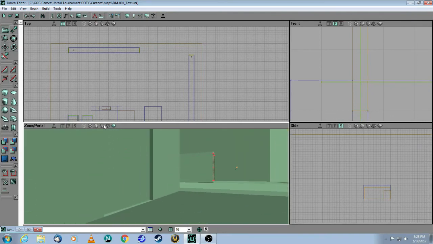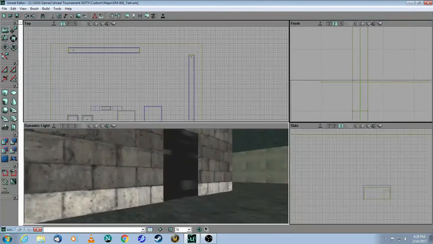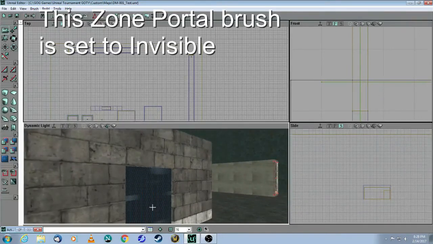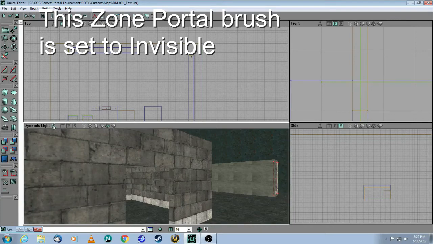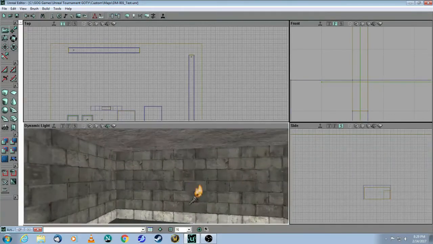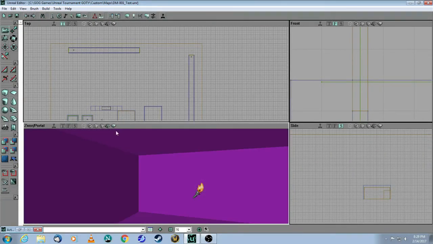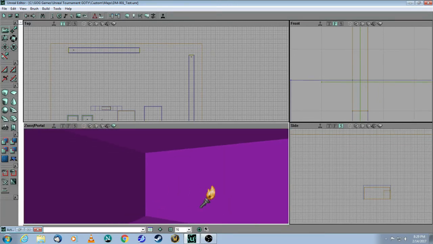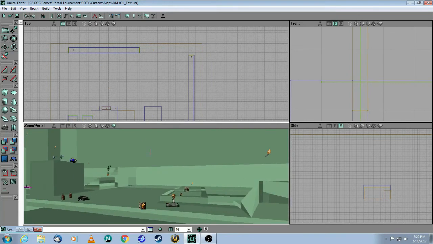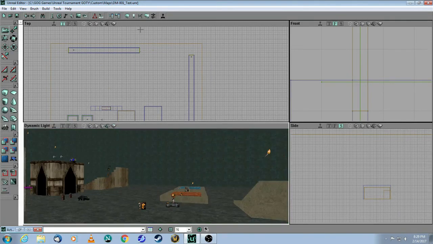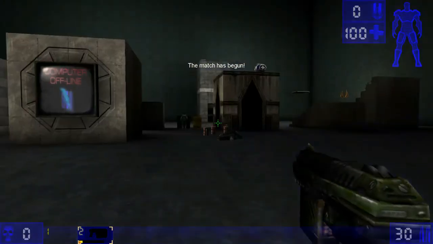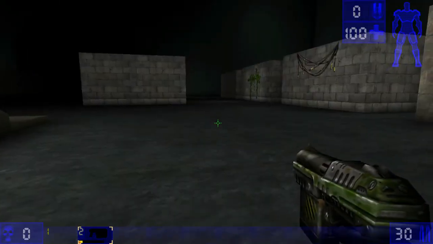Let me show you in texture view. I took one of my classic rooms and I put a zone portal right here. This, by the way, is invisible. You won't see it in the game. And now, if I go into zone view, I have another zone. So keep in mind that in this room, it's a different zone from the big one. So now let's rebuild and check that out. So in this whole room, I changed the gravity.